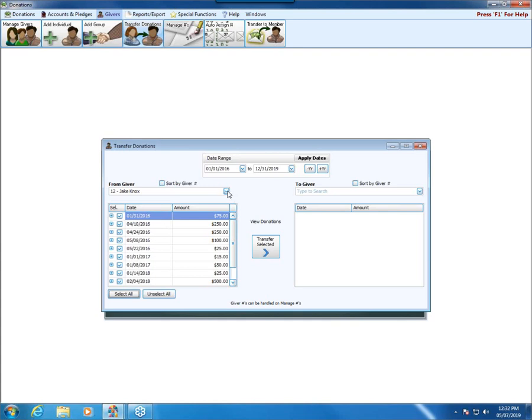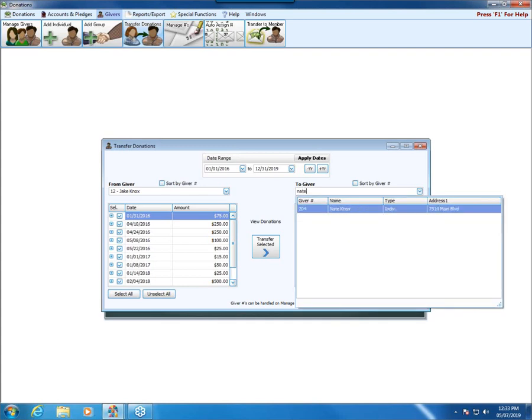On the left side, you're only going to see names of people who have giving. So if you look at that list and you're going, wait, this isn't everybody: if they don't have giving, they're not going to show in the From Giver side. Or maybe you need to change your date range to see the actual giving if that person should have giving. In the To Giver, we want to find the person we are moving the money to.